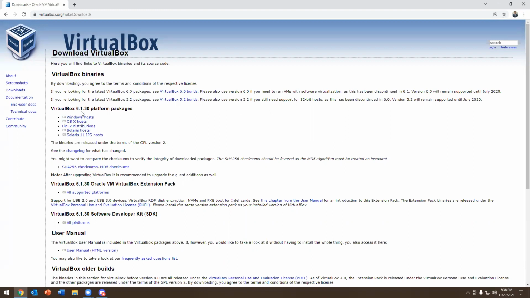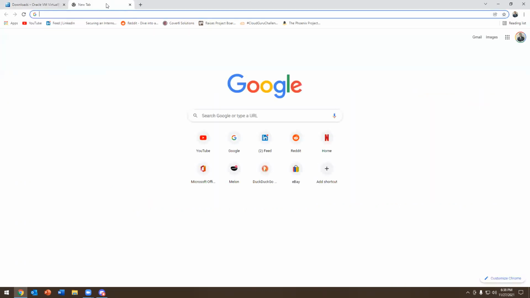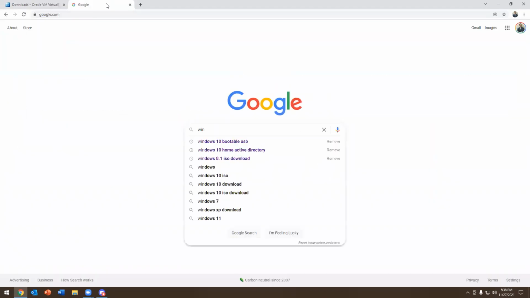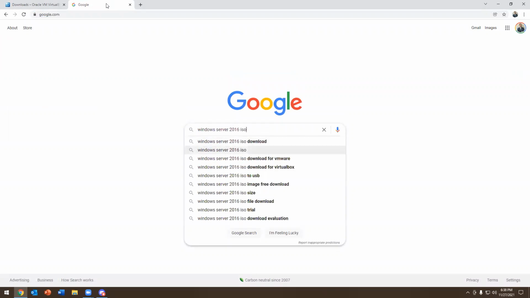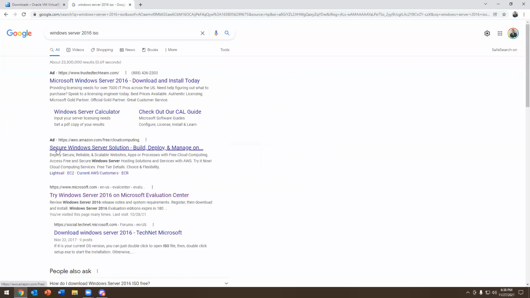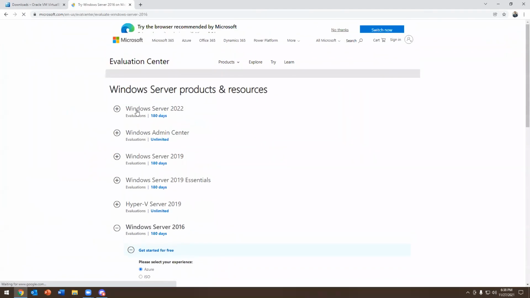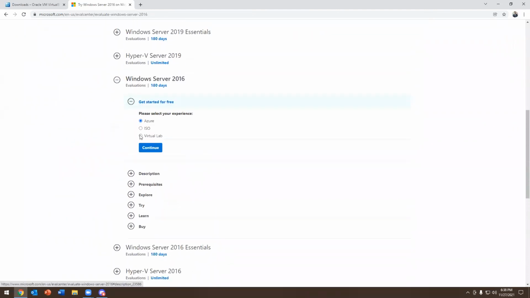The second thing you need to download to get this to work is the ISO, right? So we're going to use the Windows Server 2016 ISO. You could get 2019, it doesn't really matter, whichever one you want to use. This is Windows Server 2016. We'll go on the Microsoft website, and you have to go to the evaluation center. Basically, it allows you to use it for 180 days.